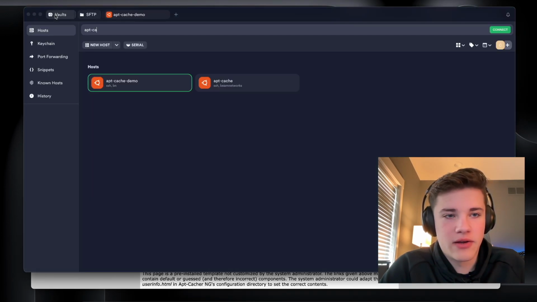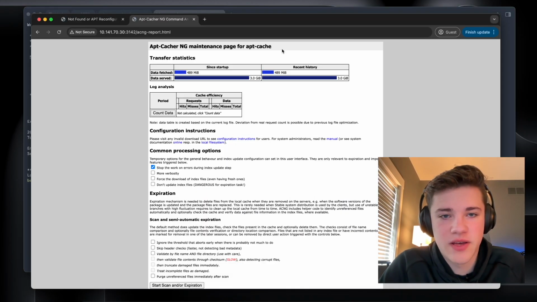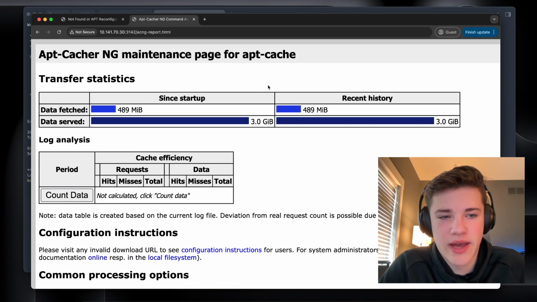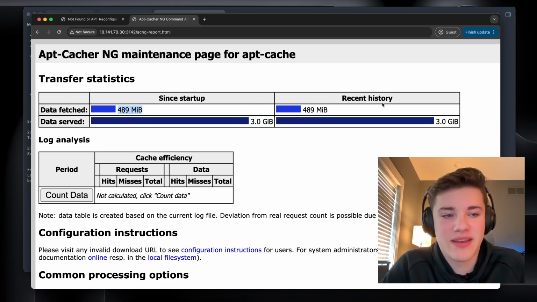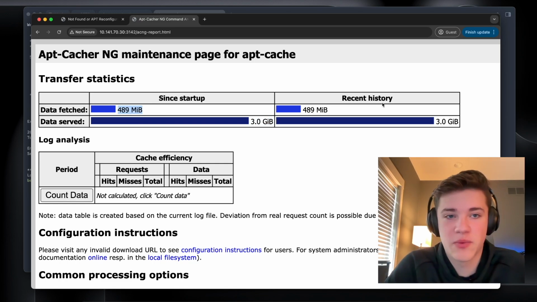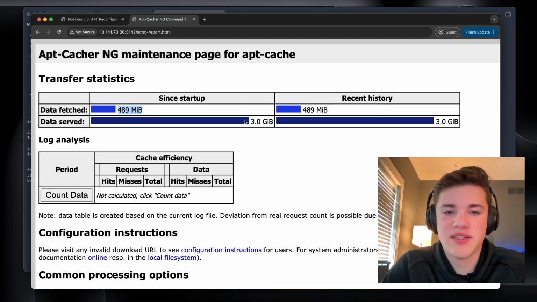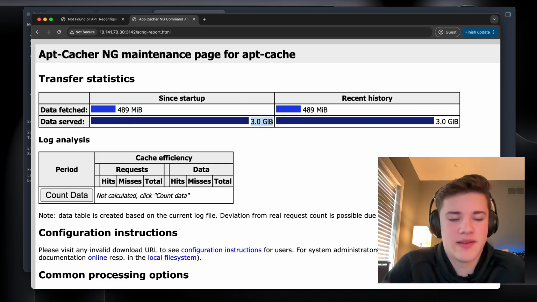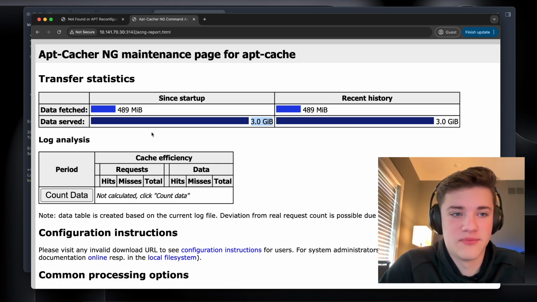So if I log into my current apt cache, so this is my current apt cache VM, you'll see recently we have done about 3 gigabytes of data served, but only 489 megabits of data fetched. So this can also be used to conserve and save internet bandwidth, or if you have an ISP that only gives you a terabyte a month or something, you could do this to save data, because it's the same files you're downloading, but it's just caching them is really what it's doing.